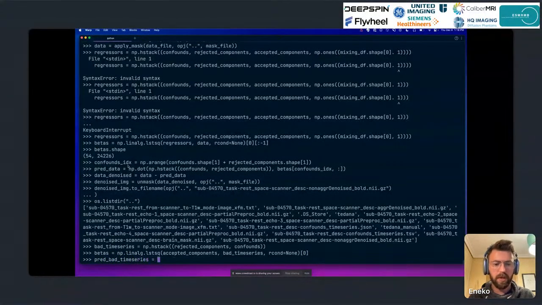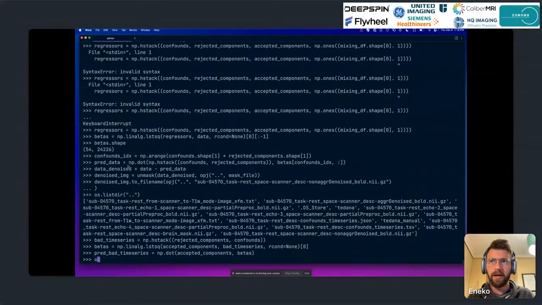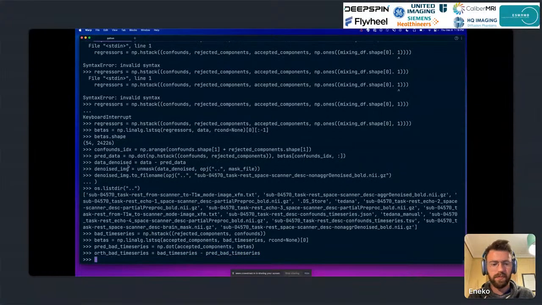Time series will be, we have to multiply our accepted components with this here, and to orthogonalize this bad time series, we're just going to do the bad time series minus the product. So now we have orthogonalized the bad time series, and we just have to follow the same method we used before with the nifty masker.